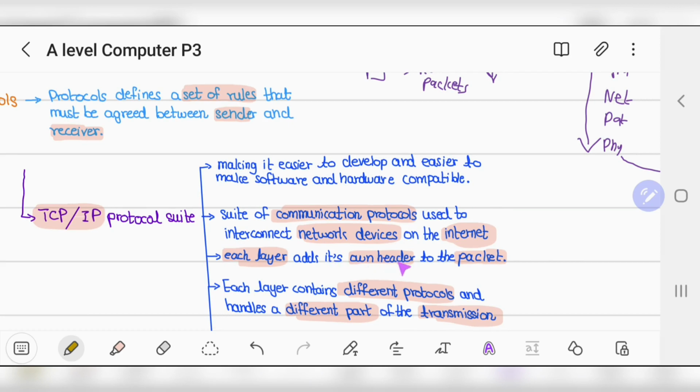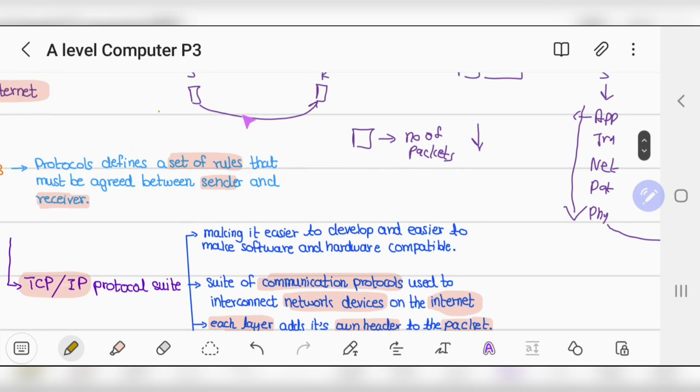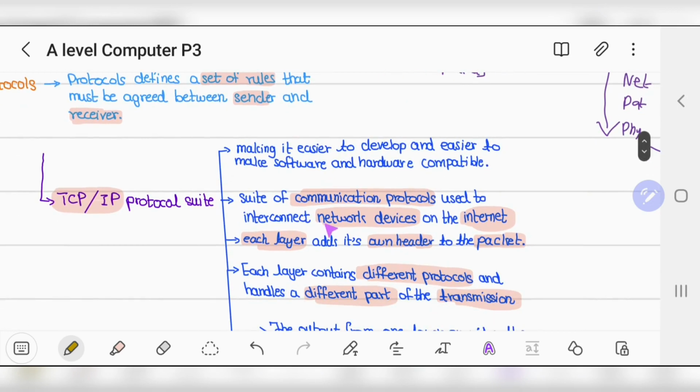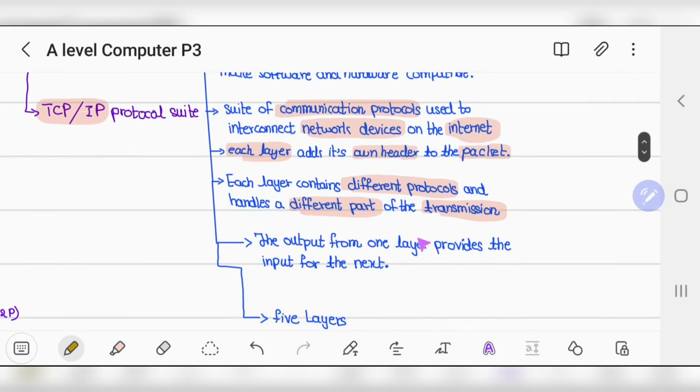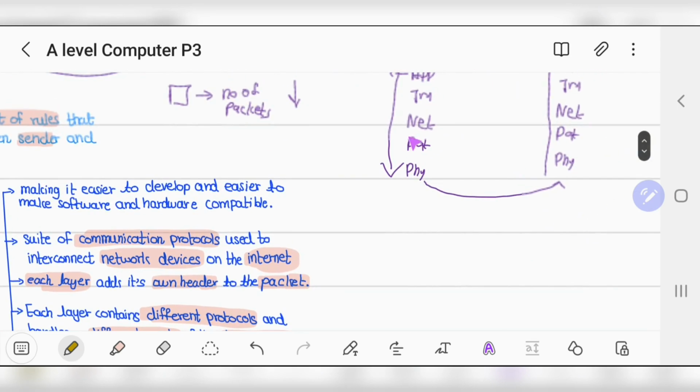Each layer adds its own header to the packet. Again, whenever we try to send a message, it is broken down into packets. Each time these packets go through a layer, the layer adds a header to these packets, and then they keep on going, and headers keep on being attached every time they pass through these layers, one after another. Each layer contains different protocols and handles a different part of the transmission. The output from one layer provides the input for the next layer. Output becomes an input for the next layer.